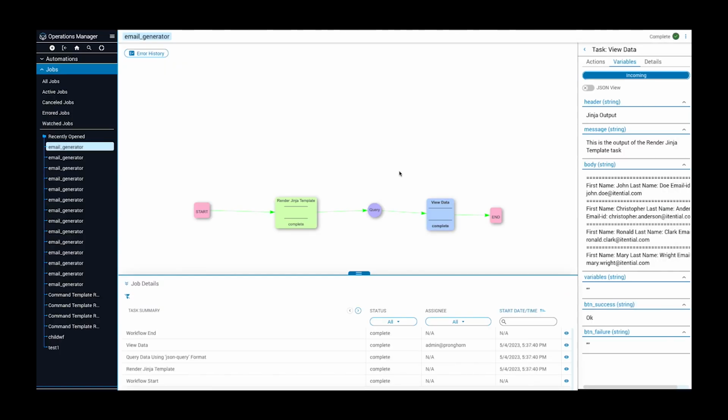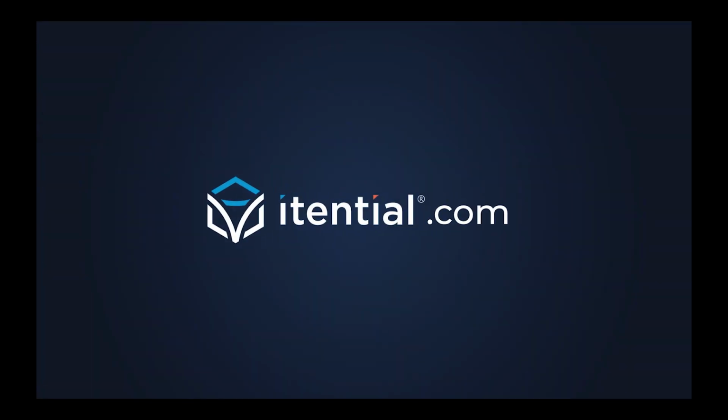So now we have learned how to create a Jinja2 template within IAP, and then how to integrate it in an IAP workflow using the render Jinja template task.